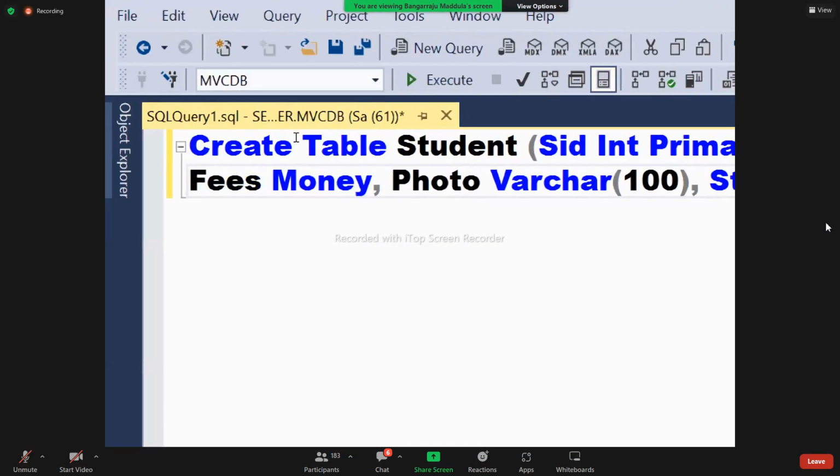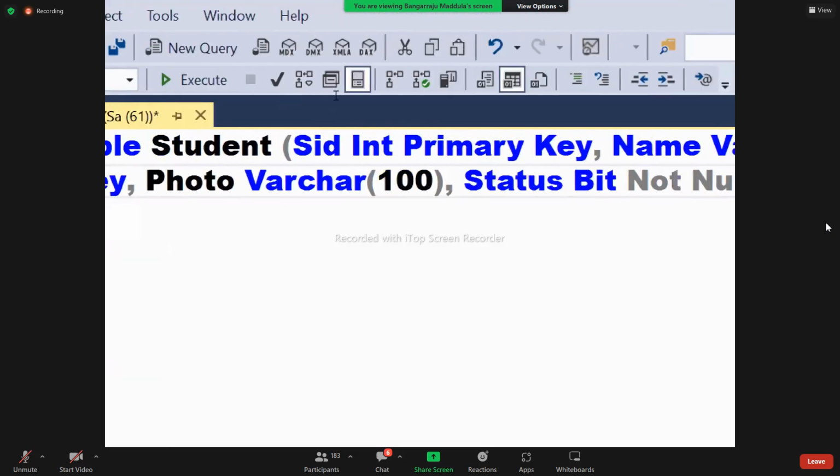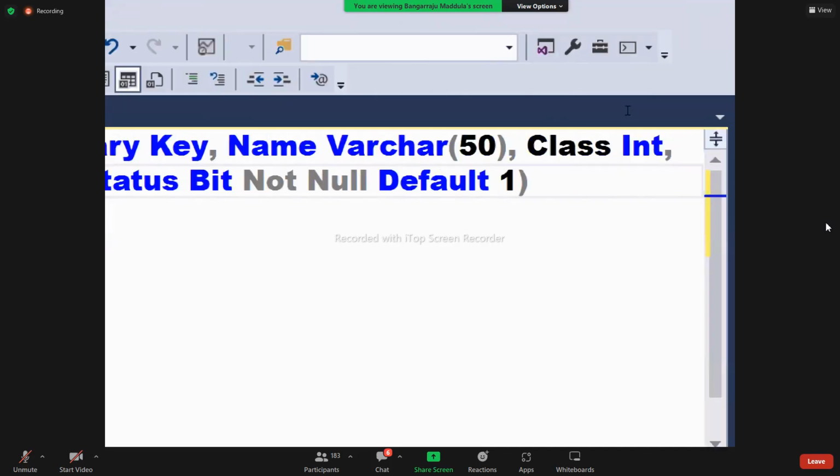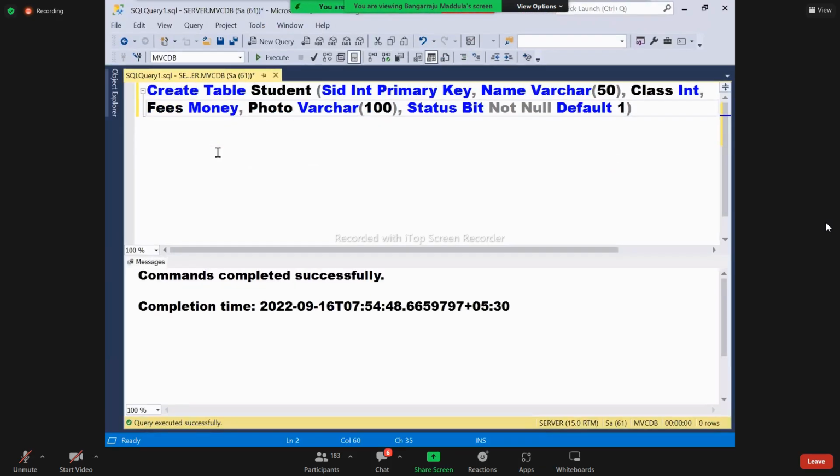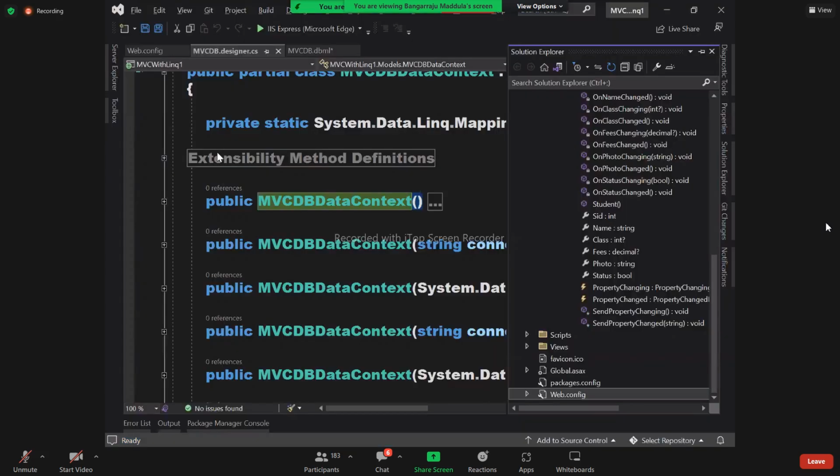Are you clearer or not? Okay, so create table student. SID is the primary key. Name varchar, you just see. Follow the columns carefully. That's why I manually typed all the things and showed you. What is present here will come there. Not present will not come there. Got the point, all of you?